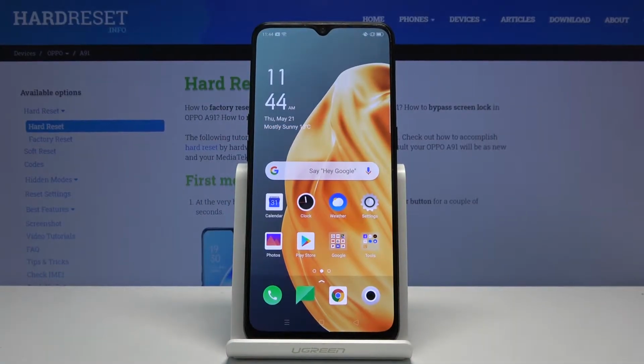Welcome, in front of me is an OPPO A91, and today I'll show you how to enable and set up the Do Not Disturb mode.